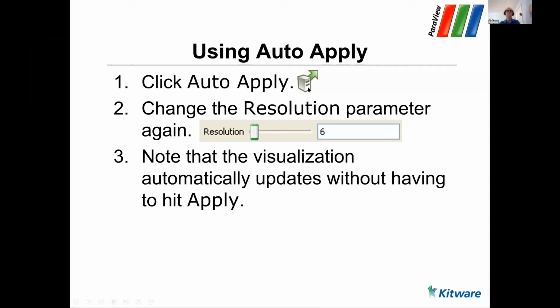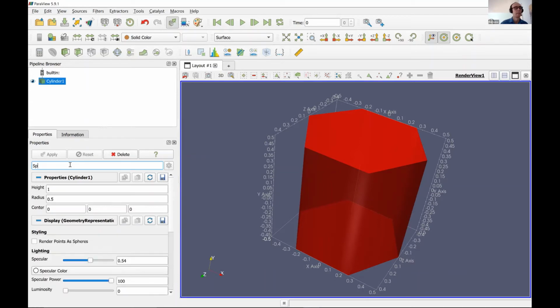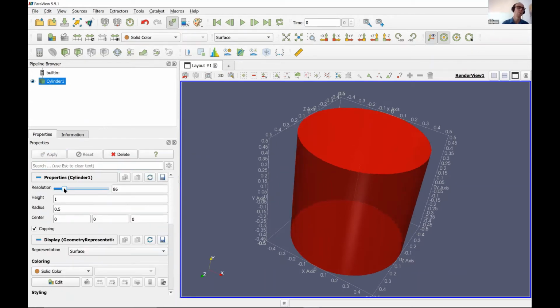We have this auto apply button that allows you to always auto apply. You can check that. I don't use it, but you can if you use small data. You can, let's say, change resolution and it always applies the changes directly. You don't have to click apply.